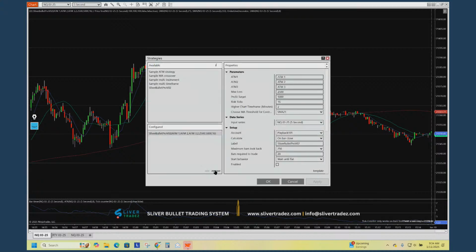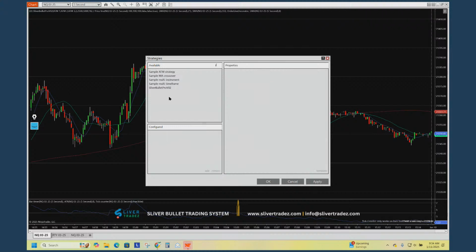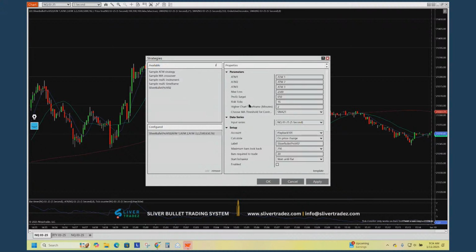What I'm going to do here is load the strategy, the software SliverBullet Pro, which is version 2, and very soon we are going to release version 3. Here you see different parameters like ATM1, ATM2, ATM3. These are automated trade management settings, which have predefined profit target and loss parameters. I can set the max loss for the session, which I normally set at 2,500. The profit target I normally change to 2,000.